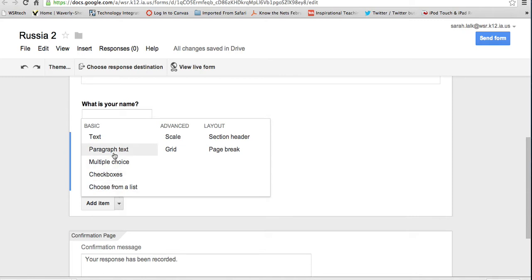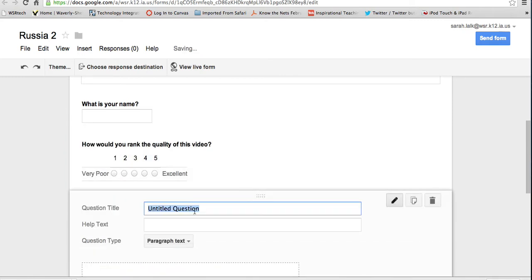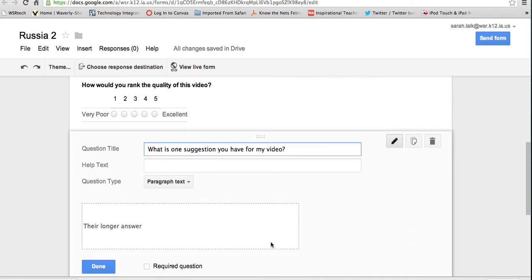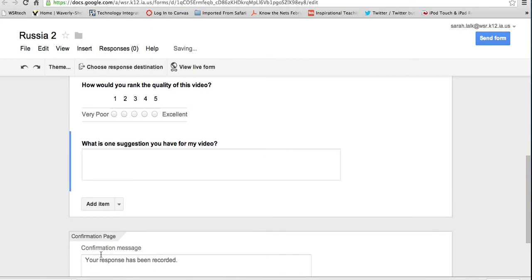For this one, I'm going to do paragraph text because I want them to actually give me some written feedback. For this one, I'm going to ask them a suggestion. And I'll leave it a paragraph text, and you'll notice the box is bigger than just the plain text, and I'm going to click done. So I'll continue in this manner until I'm completely done with my form.